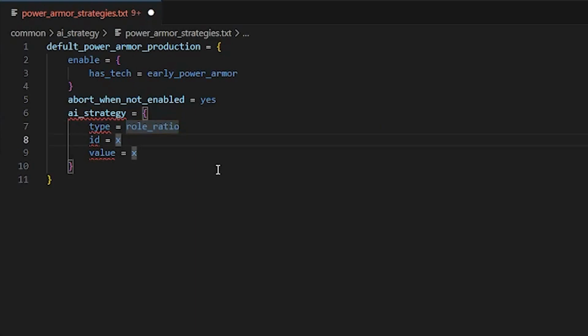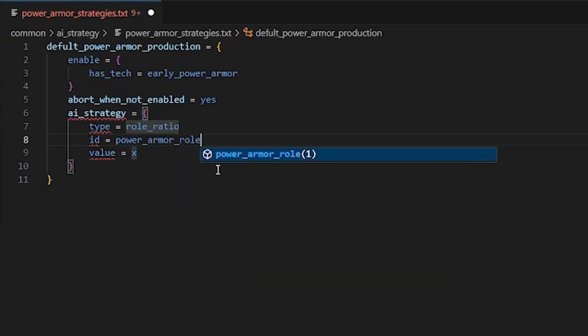Next, we need to give the strategy an ID. In this case, the ID is an identifier for the role a division template will fulfill. In this example, we will call the role Power Armor Role. Other AI strategies will have different conditions and IDs that are required. Full details on what each strategy does and their requirements can be found in the documentation file on the Hearts of Iron 4 wiki. Finally, we need to add a value.